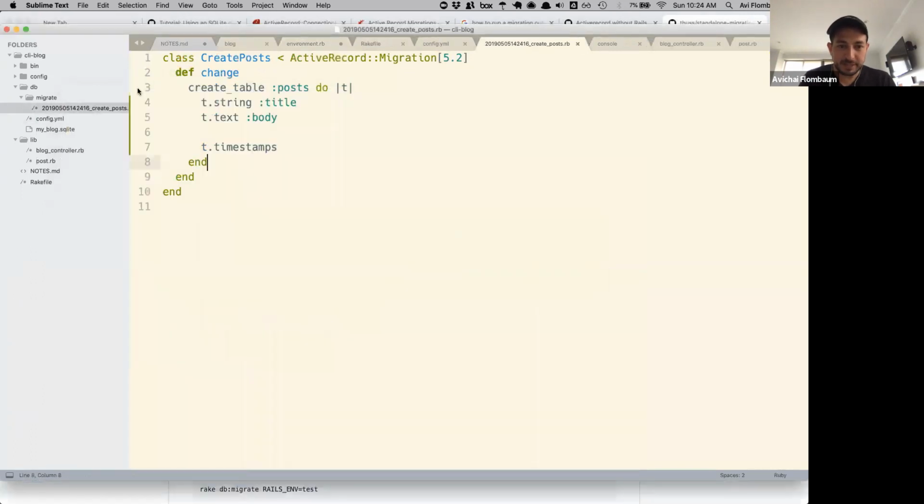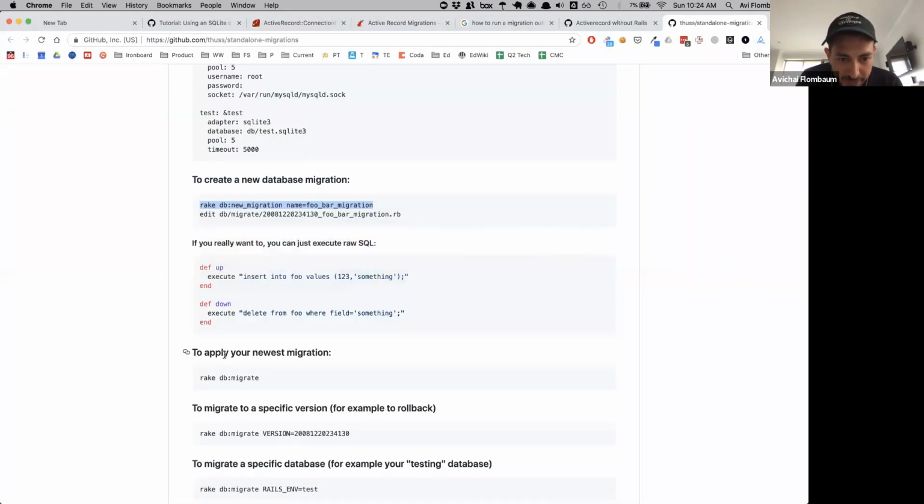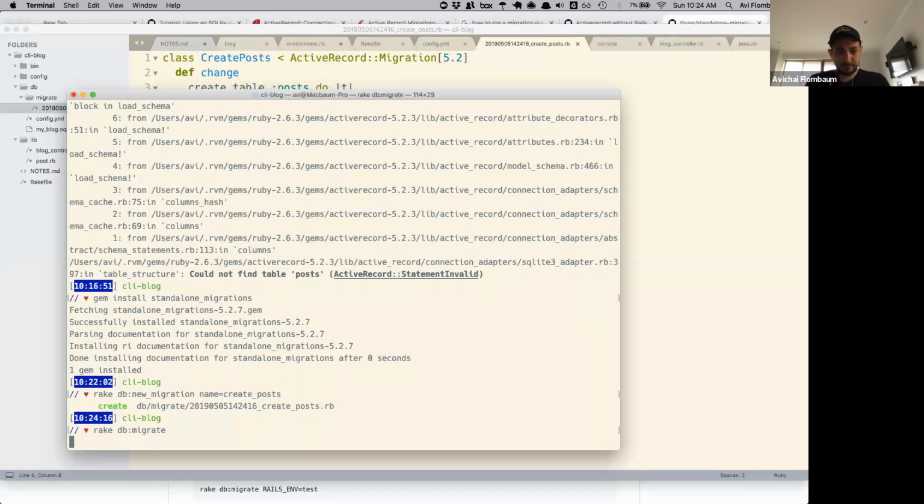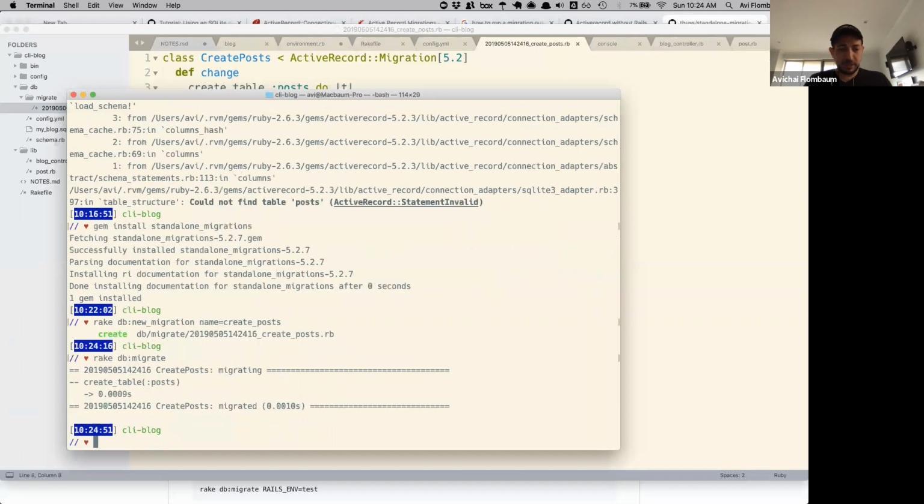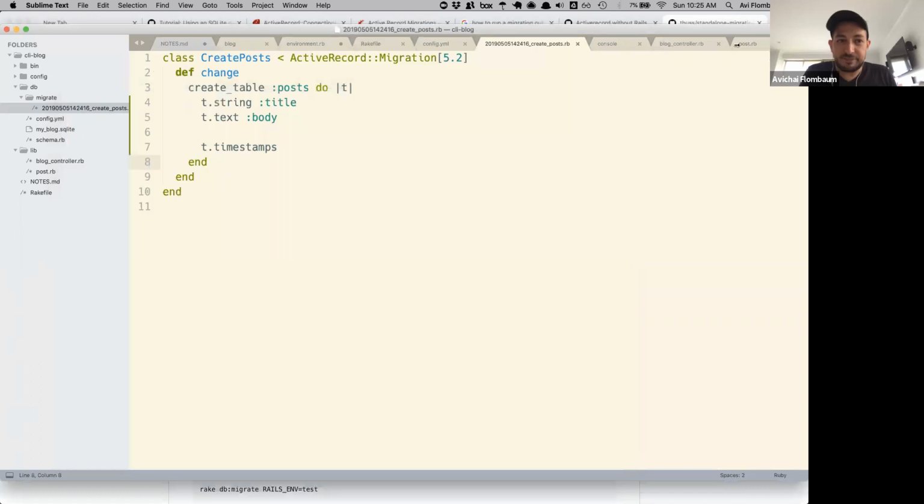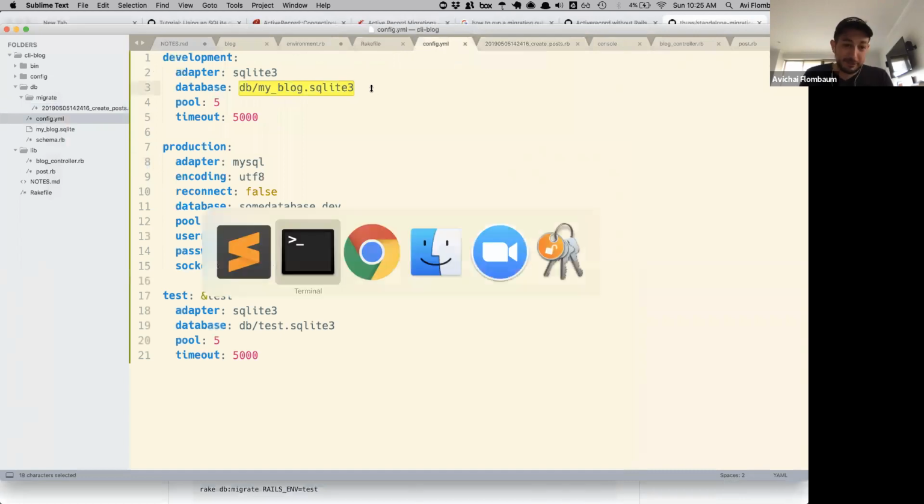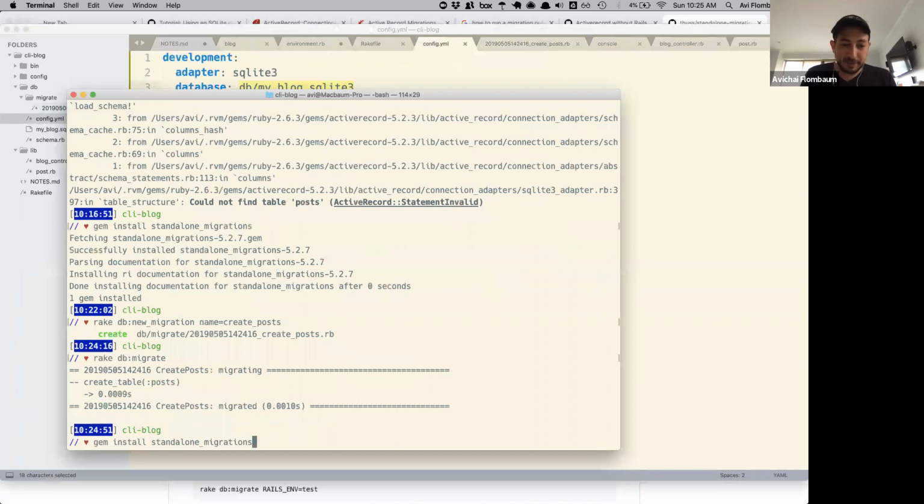Now it says the next step is to apply your newest migration. Type rake db:migrate. Do you guys think it worked? Yeah. Besides knowing to change this random config.yml, like my database path, did I need to change anything else? No. Yeah, not so bad. And now let's try running my code.